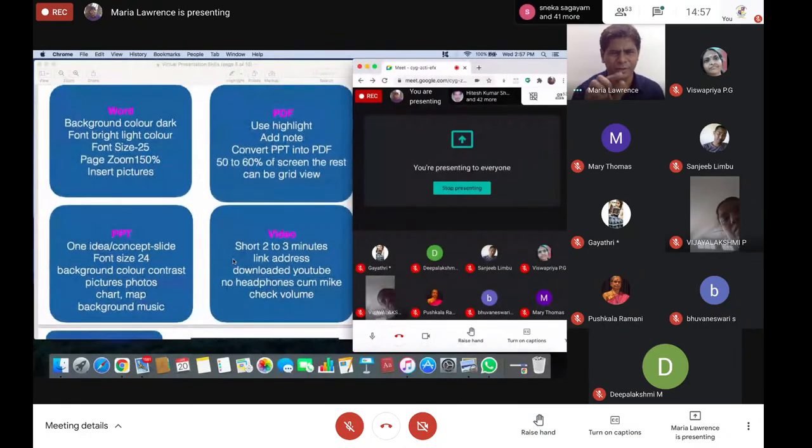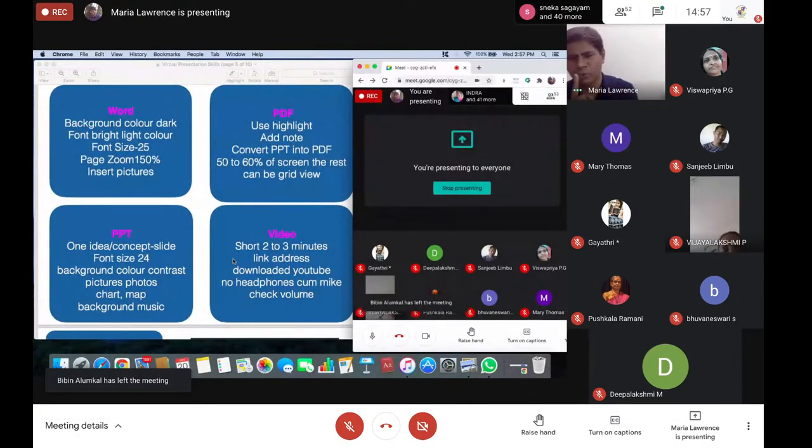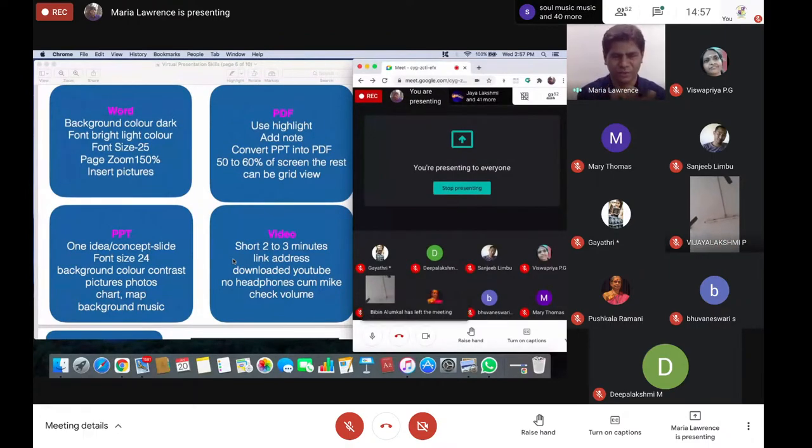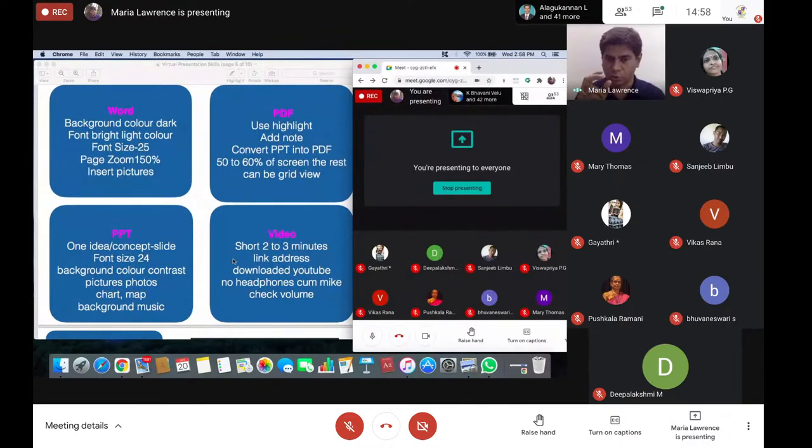PPT, every slide, just keep one point. For example, this one focuses on four sub-ideas, but all about how to present the material. PPT, one idea, one concept per slide. Font size of the letters, please keep it at least 24. Sometimes when you reduce it to small size, you have about 15 to 20 lines. Some people have an entire paragraph.